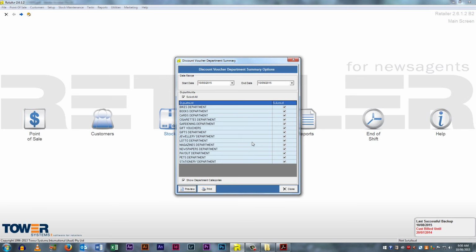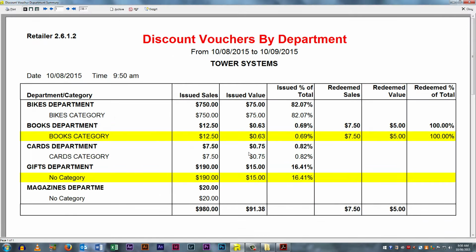When we go into that, you can again start off with the date range, then you can do it by department, and you've also got the option to show the department categories. So when you preview that, again, it shows you all the vouchers based on the categories and what sales they were issued on, what sales they were redeemed on. They give you the totals down below. So again, that will give you a report for discount vouchers based on the different departments.